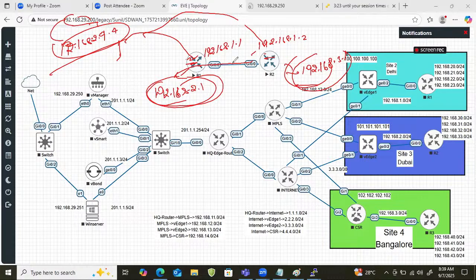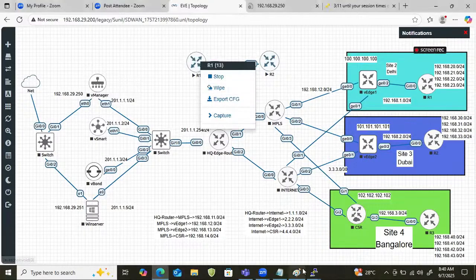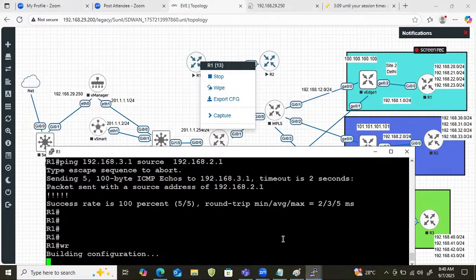Correct, sir. So there, I will use a management cloud that is going to work as a bridge between the virtual device and our laptop. You got the point? What I will do, just let me show you. First, I have to save the config, otherwise I have to do it again.